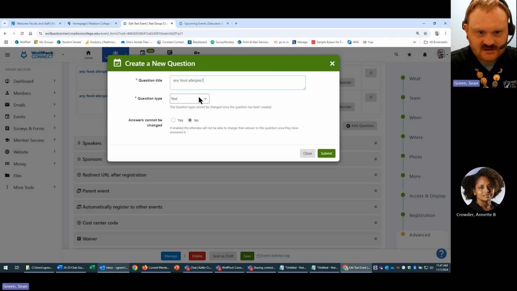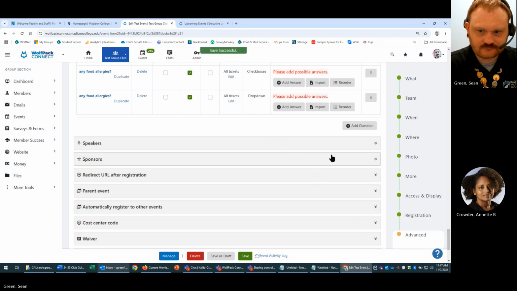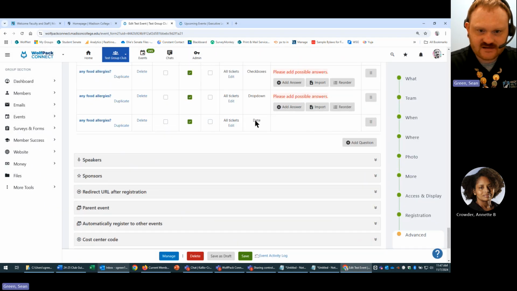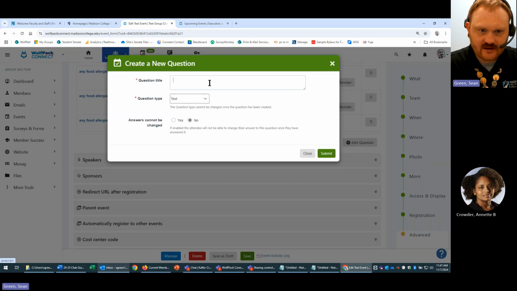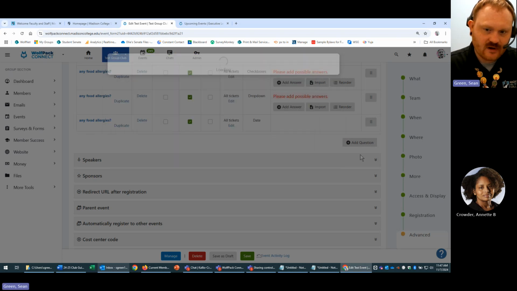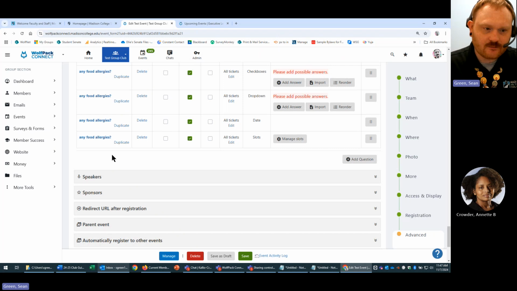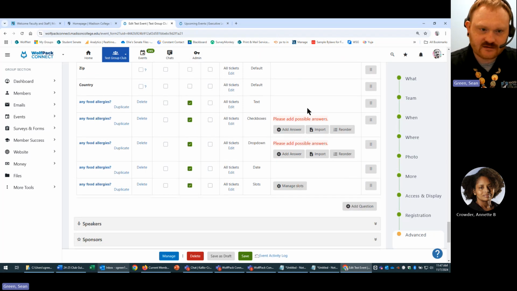So, submit, and then the date's probably only going to let you do the date thing. And then slots would be the last one here that would really be useful. So yeah, here's how the difference is, right? So this was text, you saw it texted. So this is checkboxes. So add an answer, right?